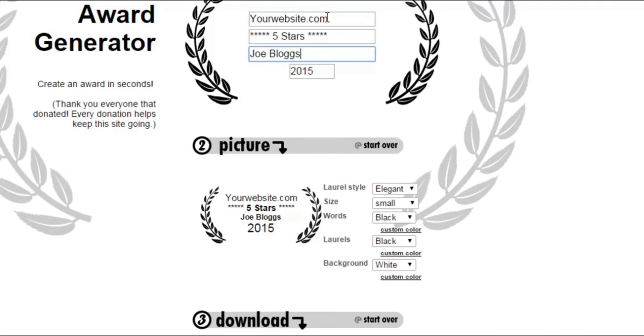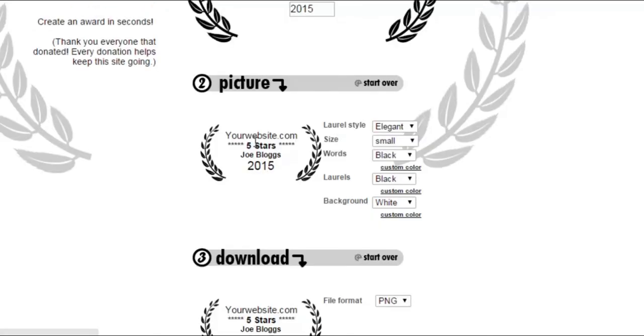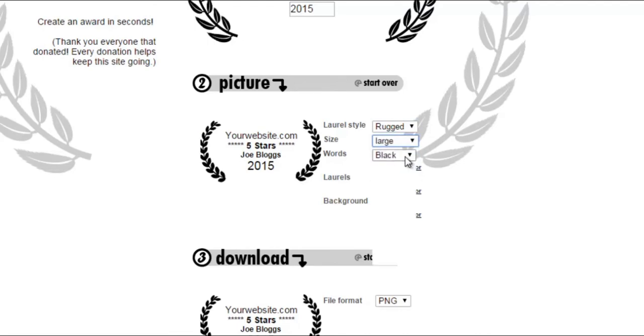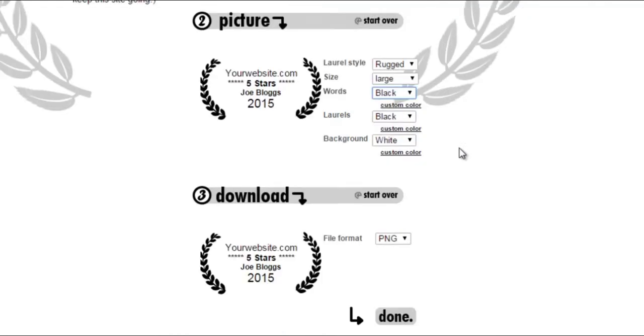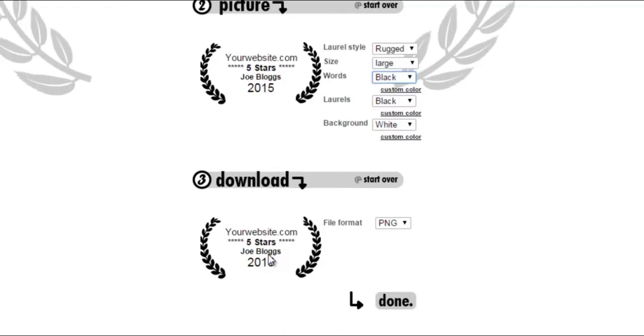So here's the way that the award would come out. Yourwebsite.com awards 5 stars to Joe Blogs 2015. Now that's how the picture comes out. As I say, you can change it here. You can change the style of the leaves, the size of the logo itself, and the colour of the words. So it's really easy to format. And then what you do here is simple, you just download the image.